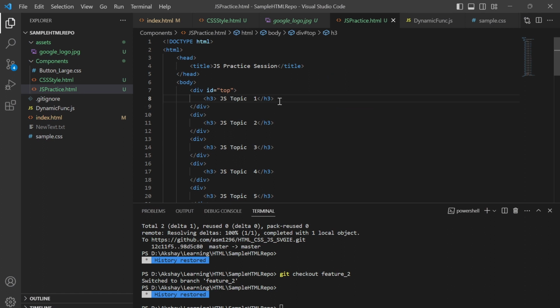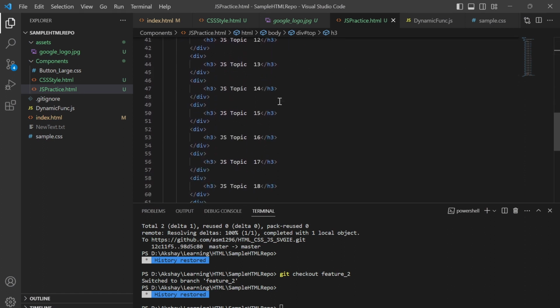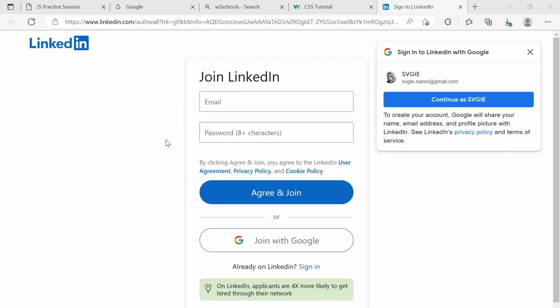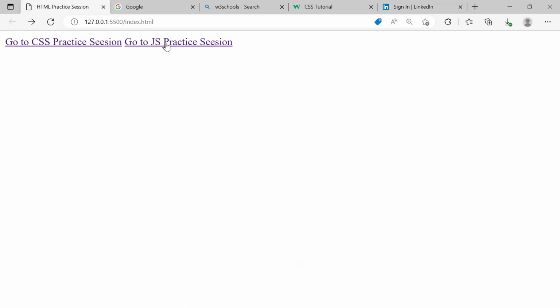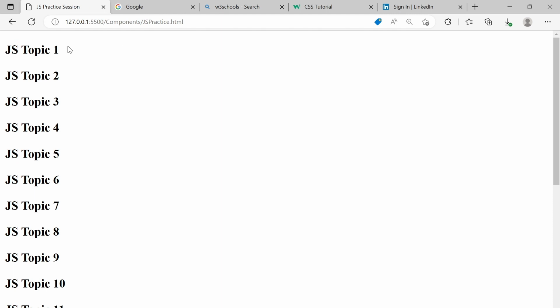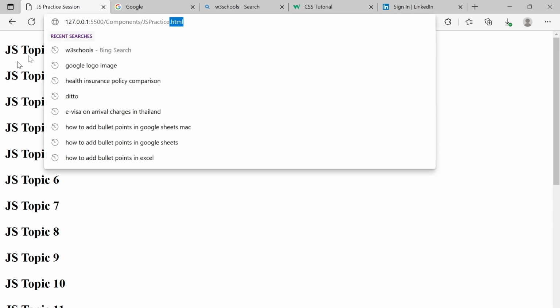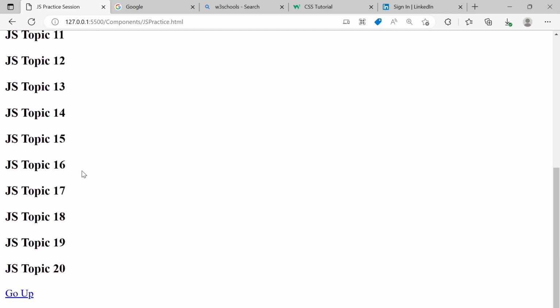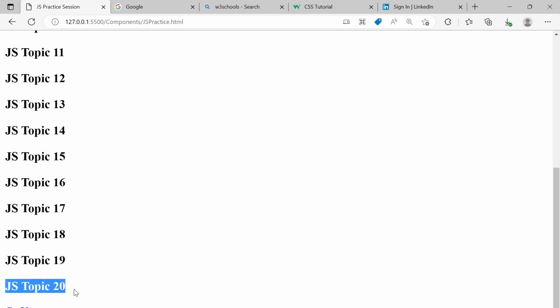Okay. But consider a scenario. I would like to go to a particular topic, that is, if I say JS topic 20, on this particular topic I want to go. If I'm using a direct file, till now I'm going to the top of the page, which is whatever the first element present in this HTML file, whatever element is present on top, I can see that element. But if I want to go to a particular topic, I need to scroll down. What if I want to directly see this topic first? So how can we do it?